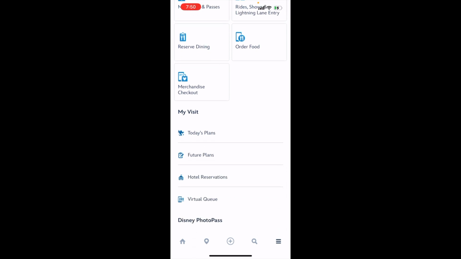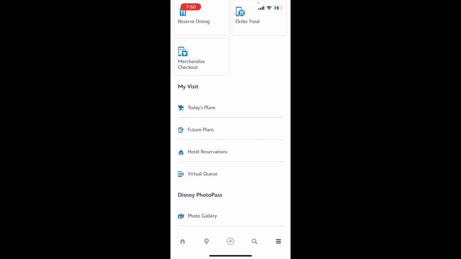Now, on the bottom here, you can do things like the virtual queue, which would be for the ride Tron up in Magic Kingdom. That's something you can do, and we'll talk about that in just one moment. You can also look at your future plans for the upcoming days of your trip, so you can plan and rearrange your trip if you need to.